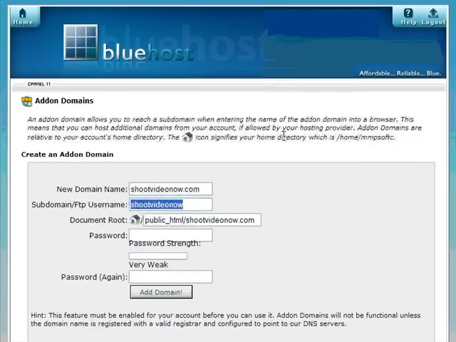You'll want to make note of the FTP username. Next, type in your new password containing both upper and lowercase letters and at least one number, and make sure it's at least 8 characters long and difficult for somebody else to guess. After you retype the password to make sure you didn't mistype anything, click the Add Domain button.